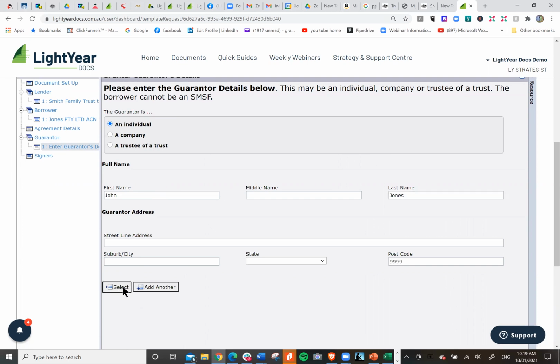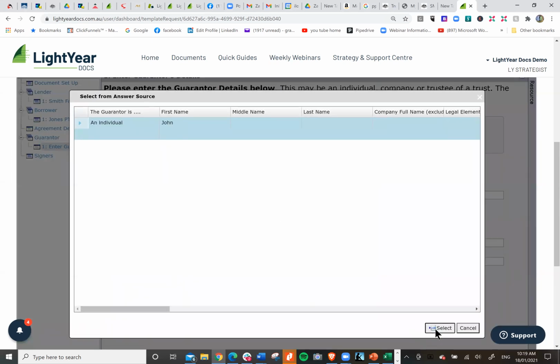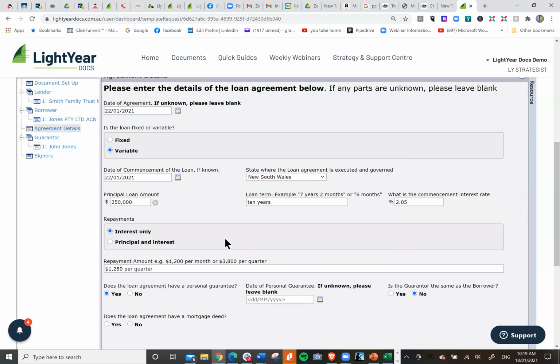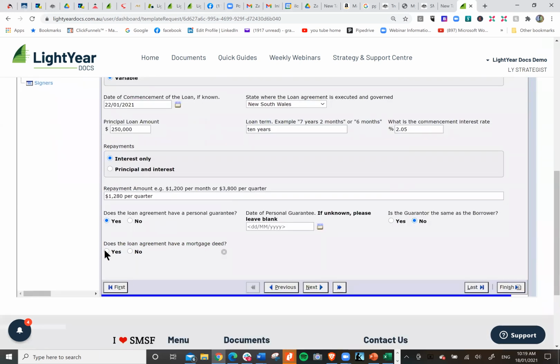And again, we can select the address there. Oops, sorry, no, we won't. It comes up 5 Jones Street, Sydney, New South Wales, 2000. So notice how with the guarantor, it's not the company doing the guaranteeing, it's actually John Jones, which is pretty typical of what would happen with a bank. So we're trying to make it very commercial.